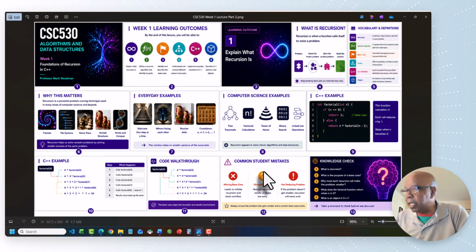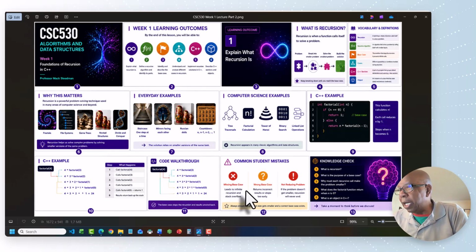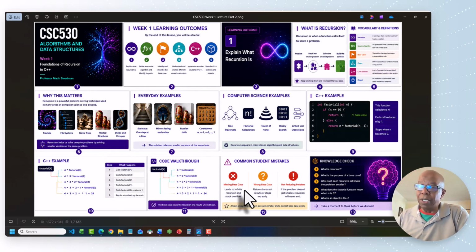Common student mistakes: missing the base case. You have to have that base case. And when do I stop? Something has to tell me that when I reach this point, I don't have to do any more recursion. It's done. I'm at the end. So not putting in a recursion base case, or not defining a base case for that.